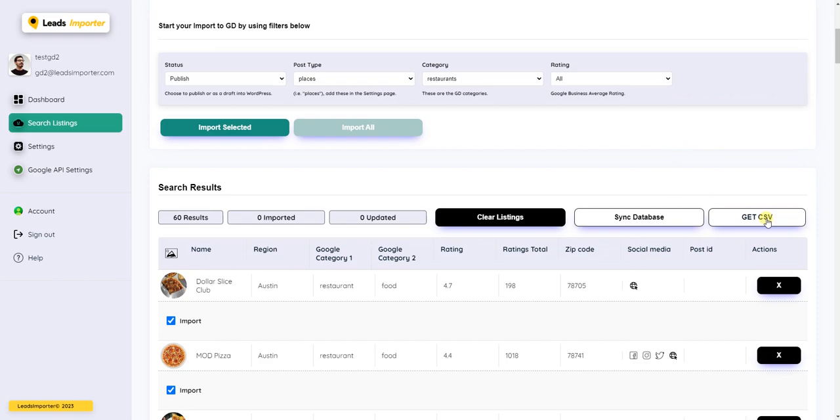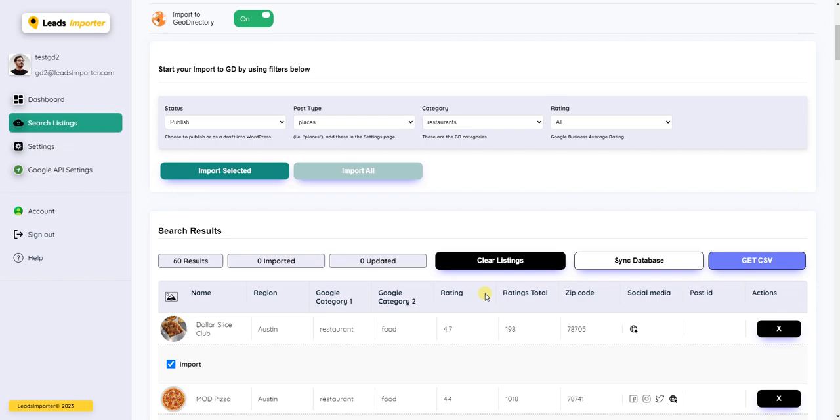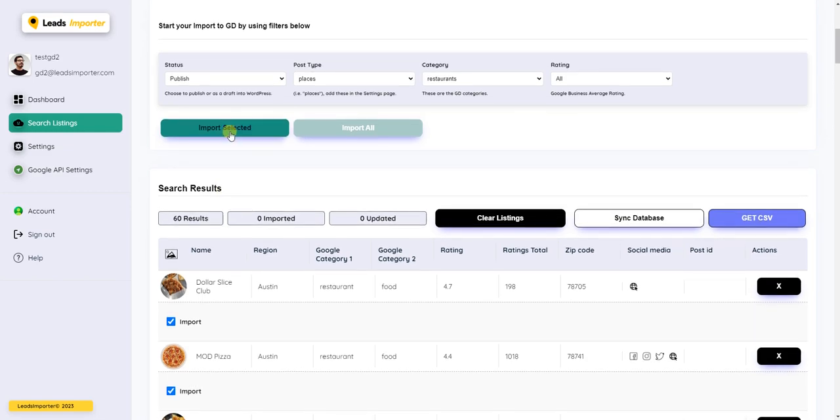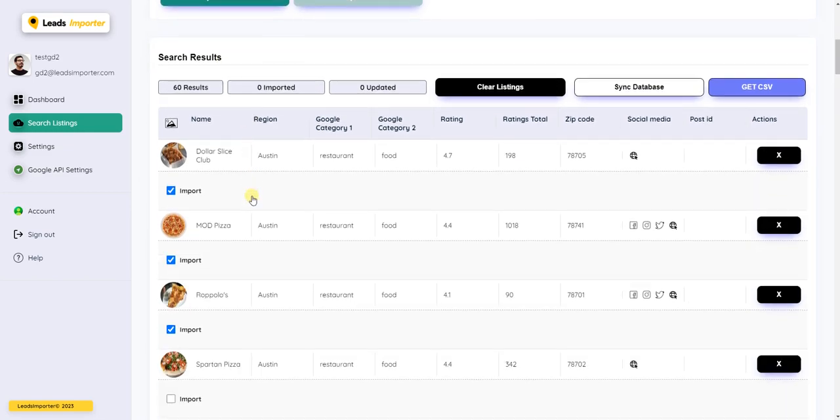Then finally, get CSV. So basically, you can decide to either import directly, or you prefer to export the CSV and then import via this process. So you have both choices. In this case, now we are going to do an import selected. So I selected these three.